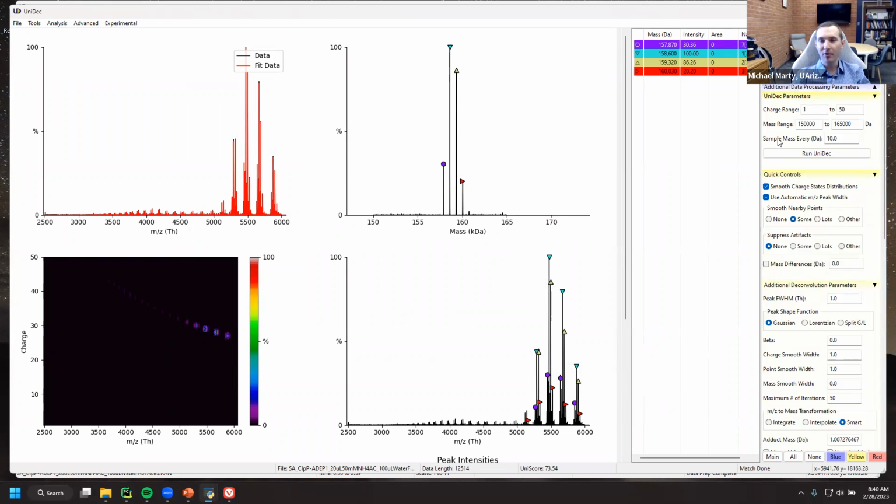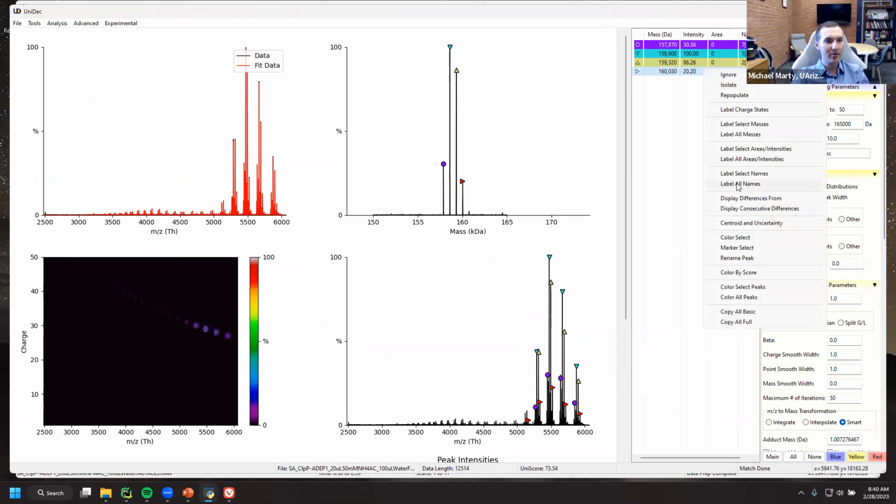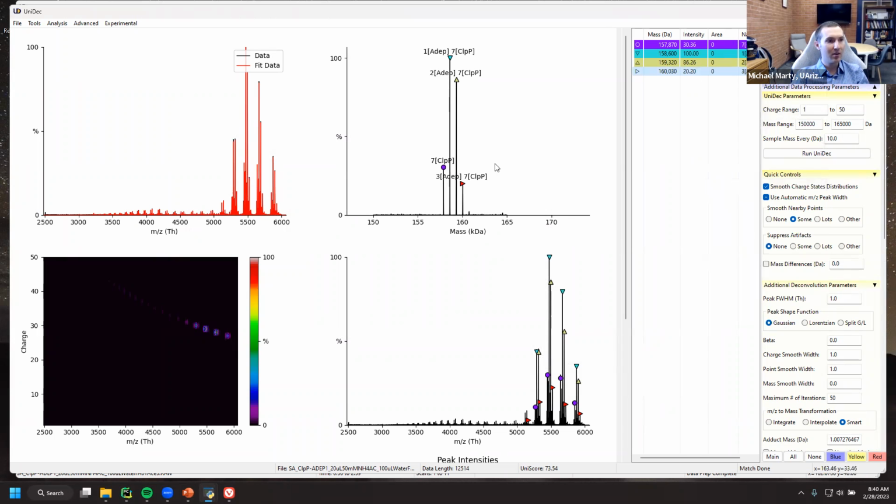Mass sampling. So we've sampled the mass every 10 Daltons. So it is rounded to the nearest 10 Daltons. So it could be off by up to like 4 or 5. And when you multiply that by 7, it's about right. So anyway, now you can label those names and you can see all of your different things.